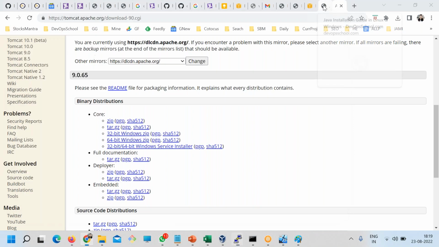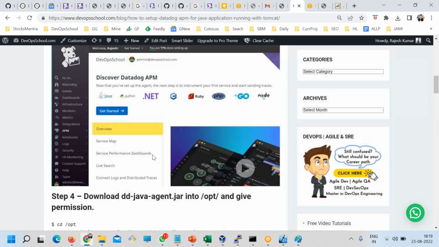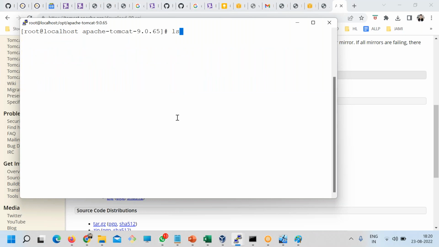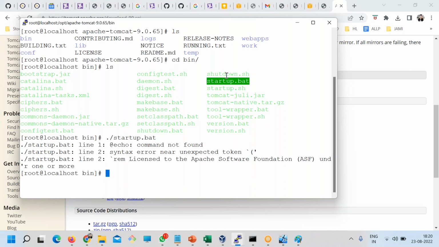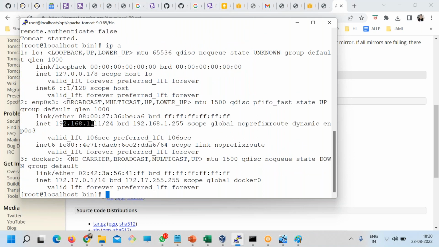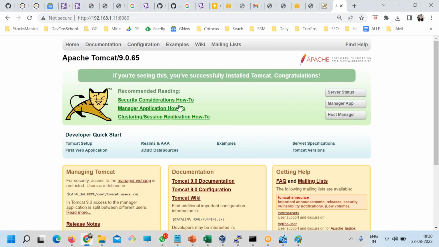After this downloading, you have to start Tomcat. So how to start Tomcat? Here go to the bin directory, and I'm starting Tomcat for testing purposes. Okay, so see if it's accessible. Sorry, bad command, I run it. And Tomcat started. What is the IP address? The IP address is 11. So let me check. 80, enter. Here it is running. So this is Tomcat.